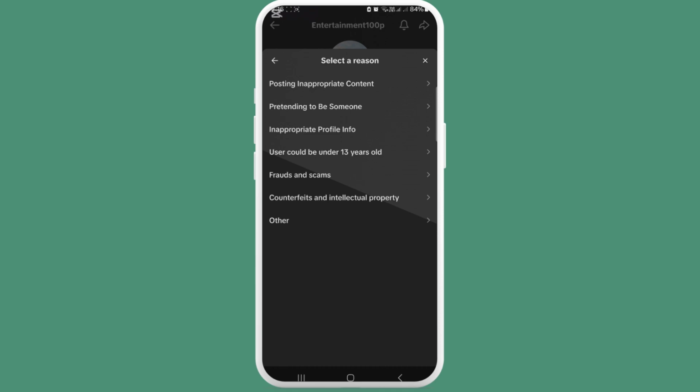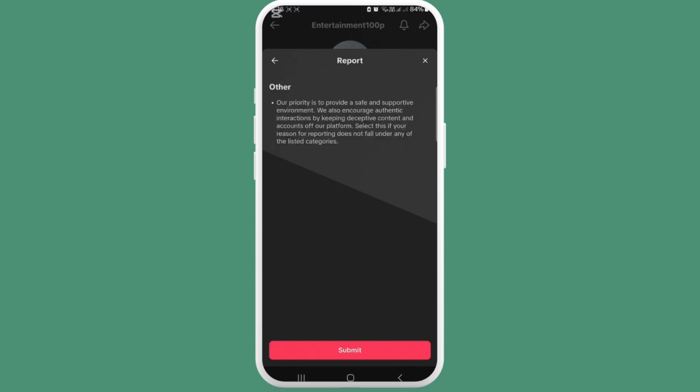Our priority is to provide a safe and supportive environment. We also encourage authentic interaction by keeping respectful content and accounts on our platform. Select this if your reason for reporting does not fall under any of the listed categories. Then tap on submit. Then your report will be sent.